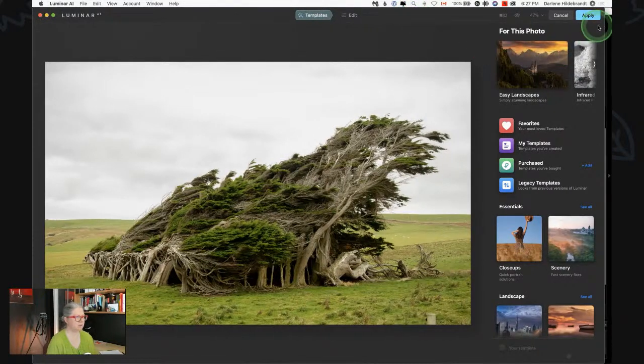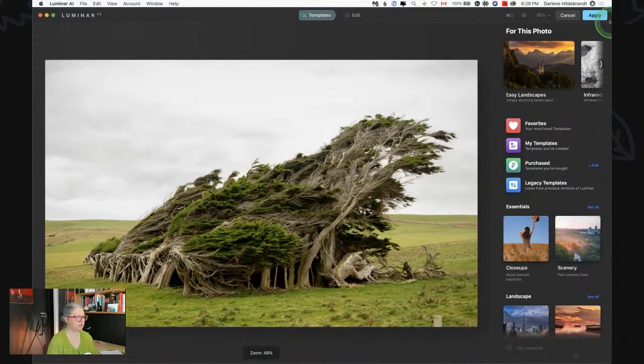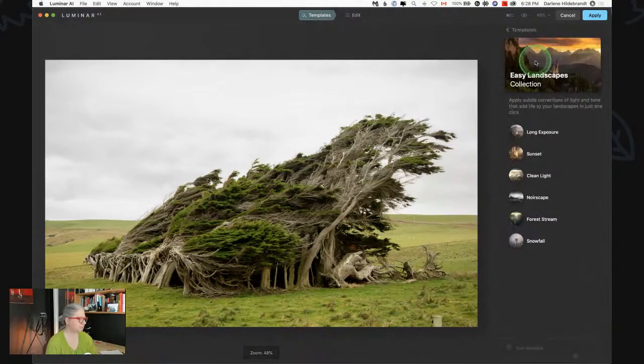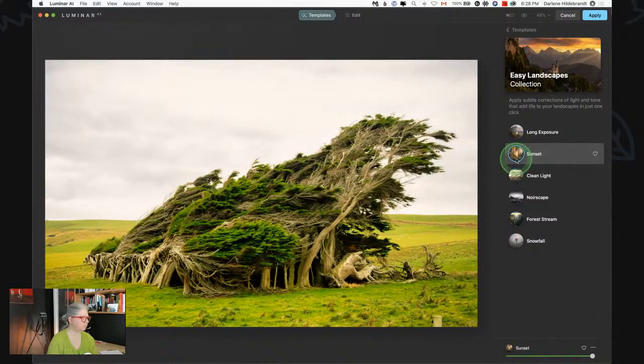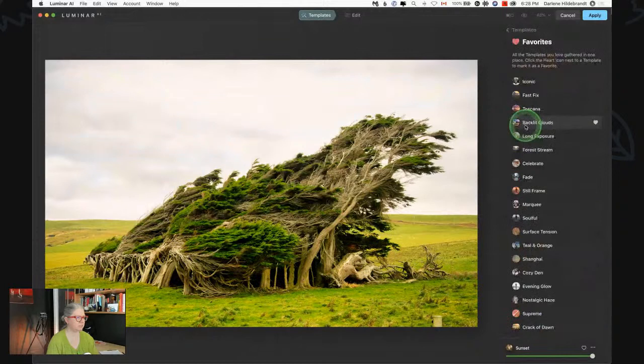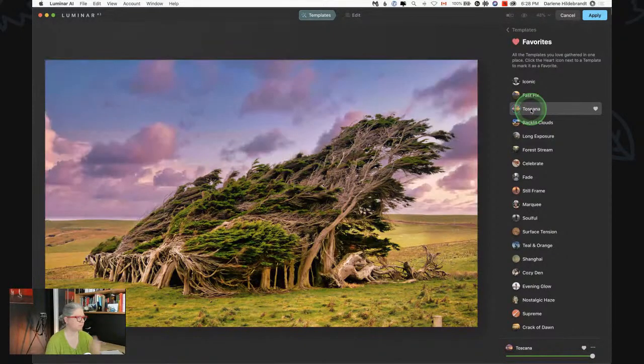Okay, so now we've got Trish's image in Luminar. So we could play with some templates. Let's just see if we get anything interesting from here. I know that there's one that I have saved in my favorites. It's the Toscana one. And it does a sky replacement. So I might actually just start with this one. Let's see what kind of a job it does, right?